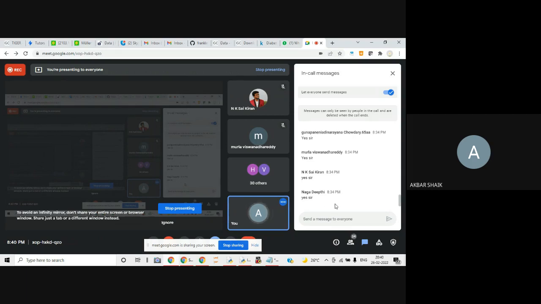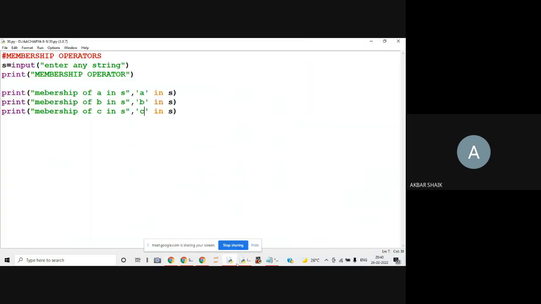Please respond now. Is it clear? Remaining students? Simple. I took an empty list and added some elements by using the append function. That is a simple logic.